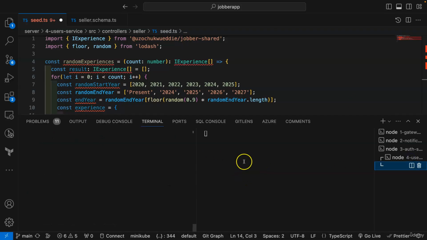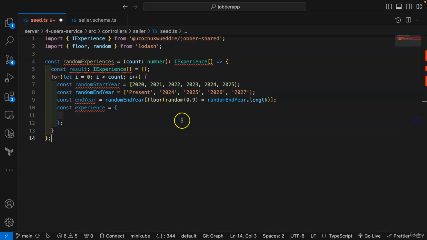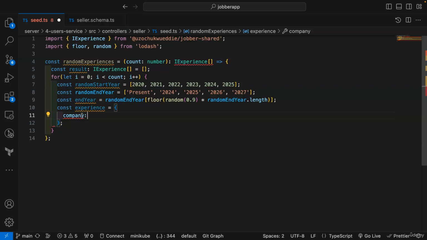So let's open a new tab, and then I'm going to install. So npm install @faker-js/faker, and then I'm going to install UUID. So install these two libraries. We'll just wait for it to get installed. Okay, so we have both installed, and here for the company, this is going to be faker.company. I need to import it.